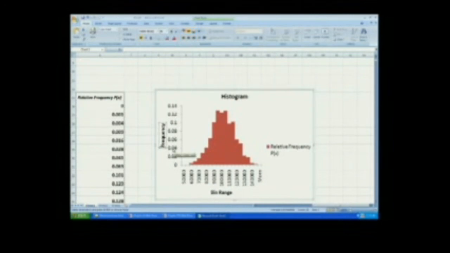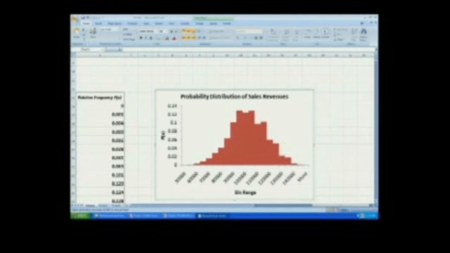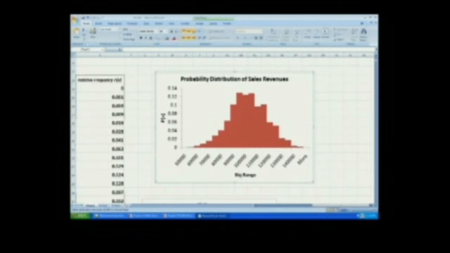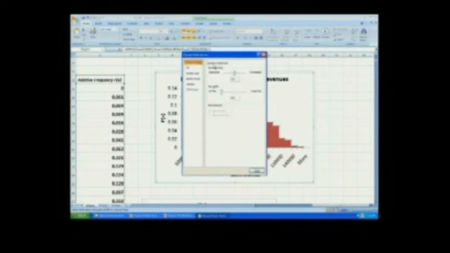I can come here and change this column into px or probability. I can change the title from histogram to probability distribution of sales revenue. And I can even delete the series label because I know now what this is. This is sales revenue. I can change the bin range and title it sales revenue because that's the actual meaning of these values here. And I can also alter the series color.